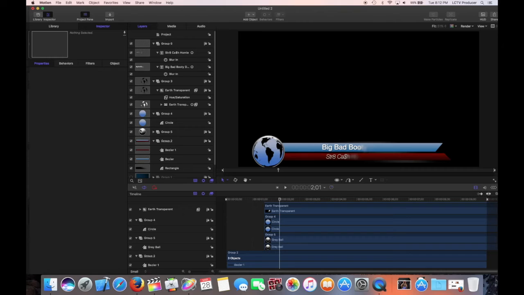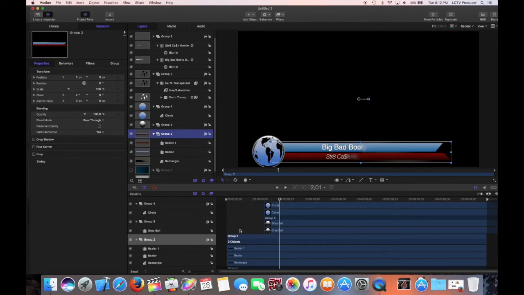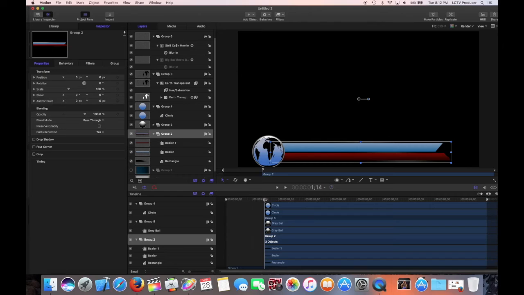Same thing for group 2, which is all our rectangles. Let's move that roughly to a second. So as you can tell, there's dead space here. So now let's get that mask going, because we're going to create a really cool opening. So go back to mask, rectangle, make it just a tad bigger.